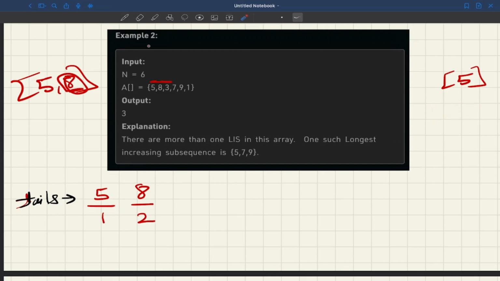So I can replace, but we already have a subsequence of length 1 which is 5, and we got a new subsequence of length 1 which has 3 only, and it has tail value 3. So what will I do? I will replace 5 with 3, because we got a new subsequence of length 1 which has a tail value 3, and 3 is less than the tail we already have at index 1. So I will replace 5 with 3. Okay, now I will move further.